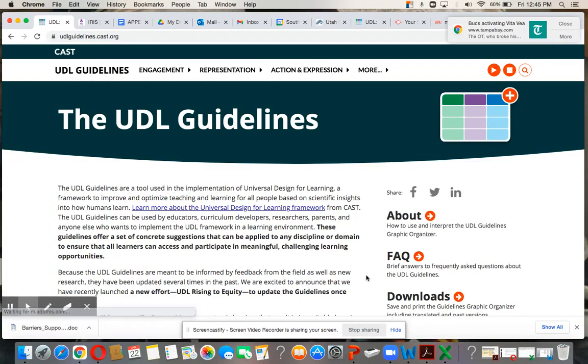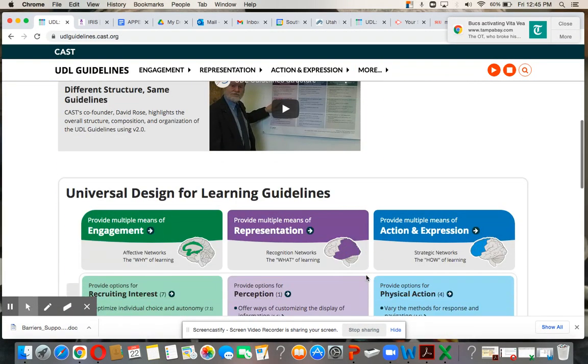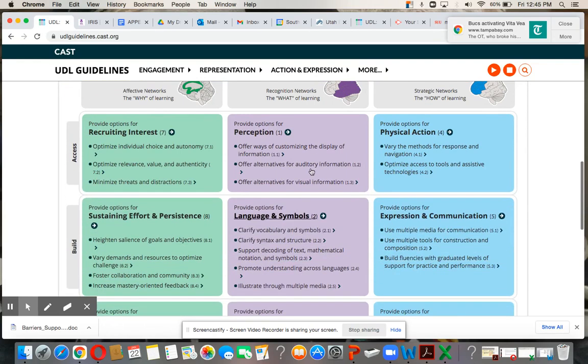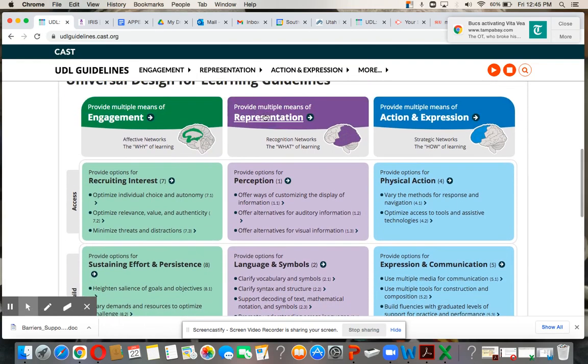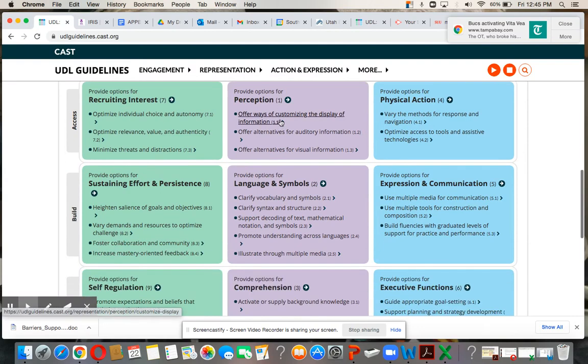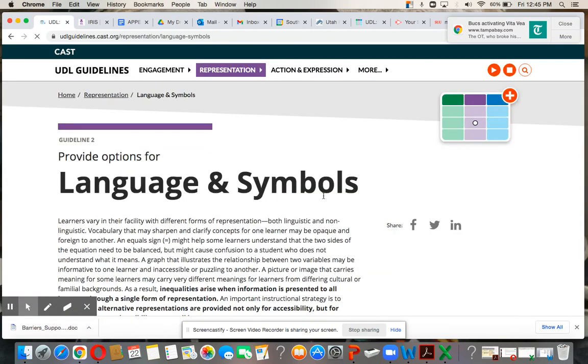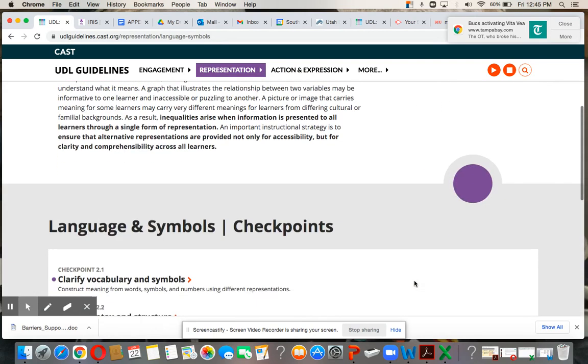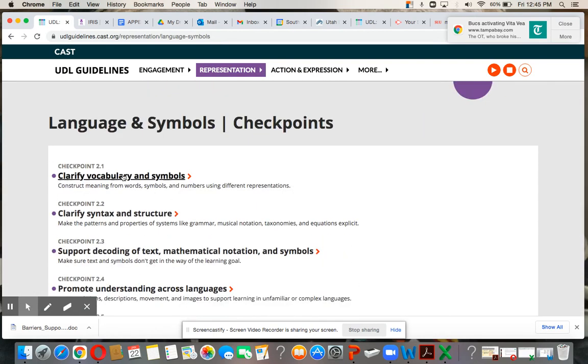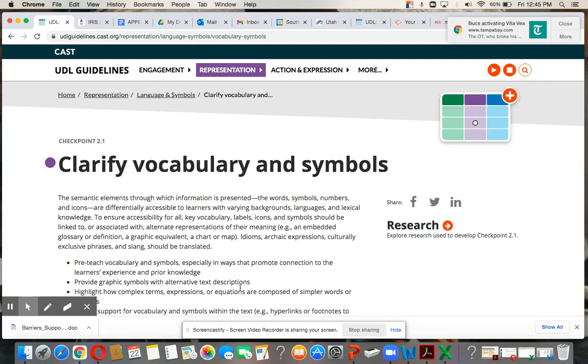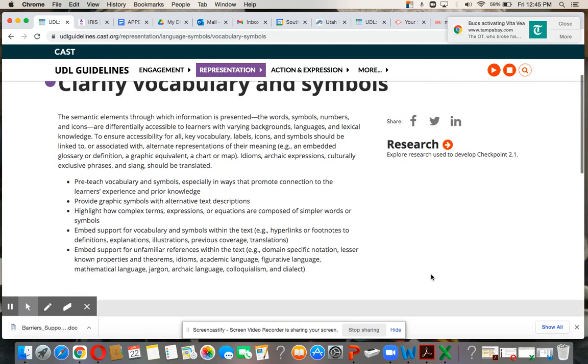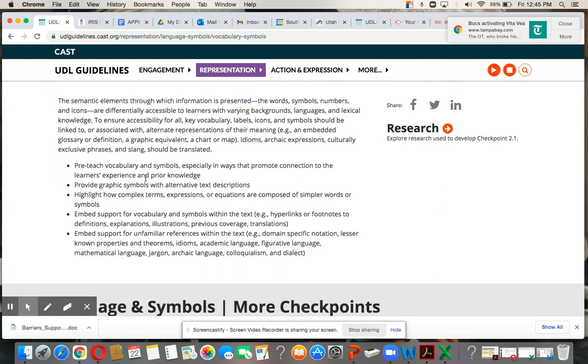Okay, multiple means of representation is right here, right there. So you'd write down the principle that you want to use. And this teacher chose symbols, language and symbols as a guideline, and then checkpoint, clarify vocabulary and symbols. And this teacher pulled from here. This teacher wants to pre-teach vocabulary.